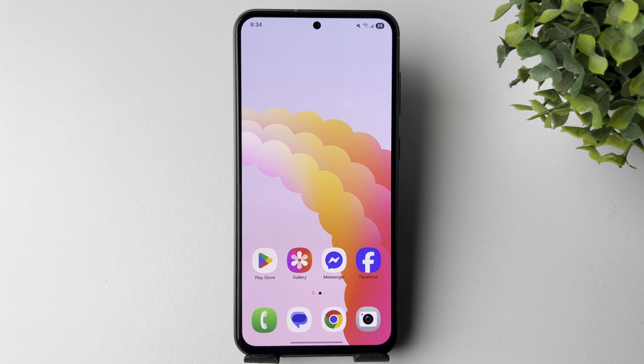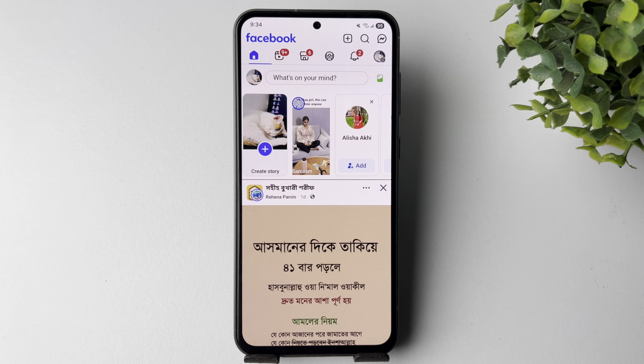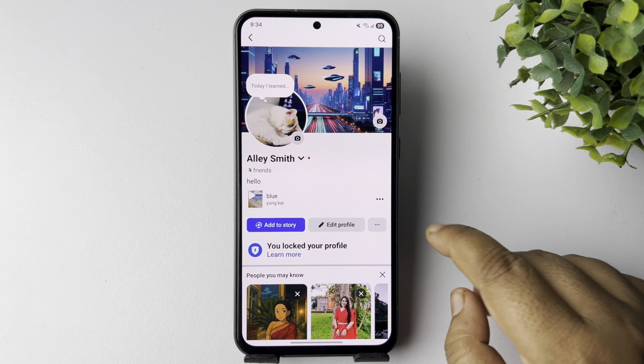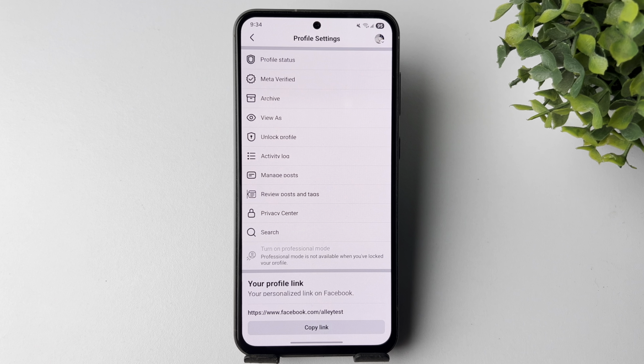In this video, I'm gonna be showing you how to clear activity log on Facebook. Go to your Facebook and log into your Facebook account. Now go to your profile and tap on this three dot next to edit profile.